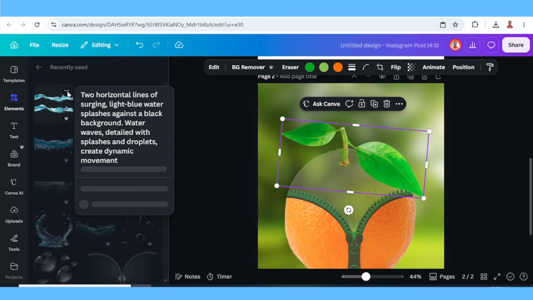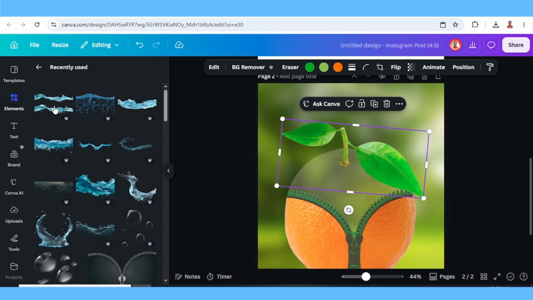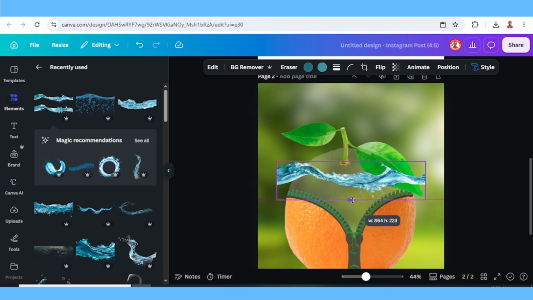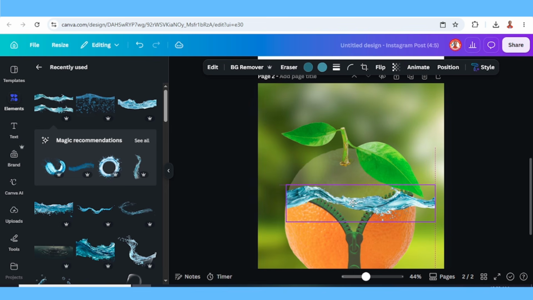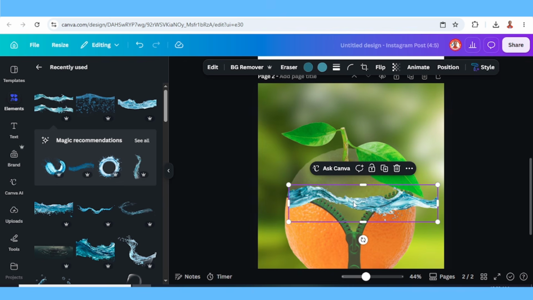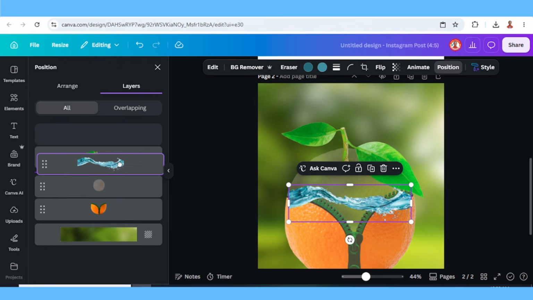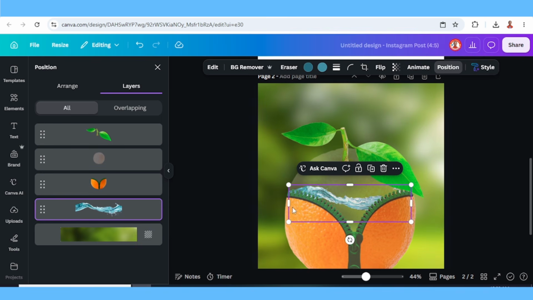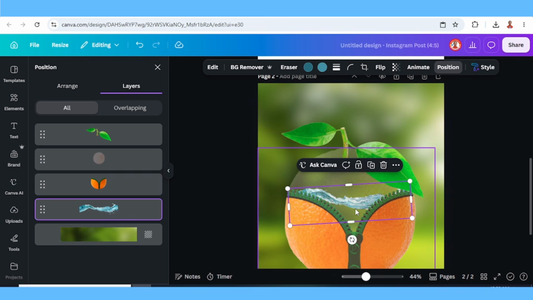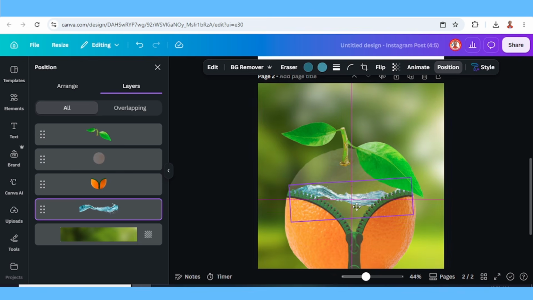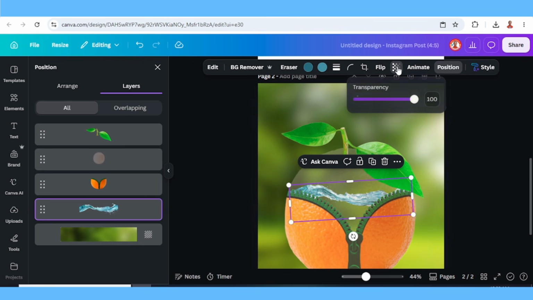I will add these 2 horizontal lines of water. I will crop it. I will place it here. And then I will crop here. And go to position. Send it behind the orange. I will rotate and move it to the top a little. Like this. And reduce the transparency. About 88. Back to element.